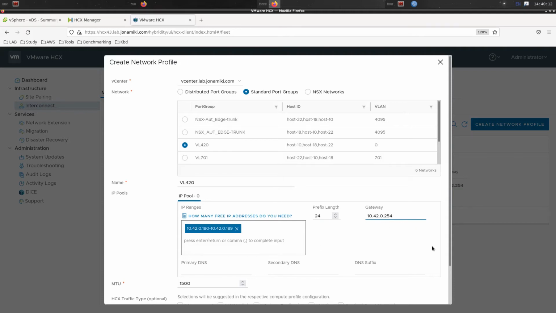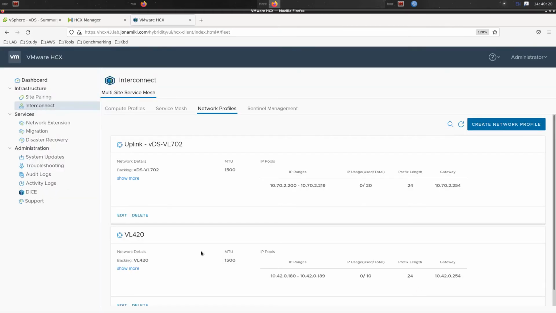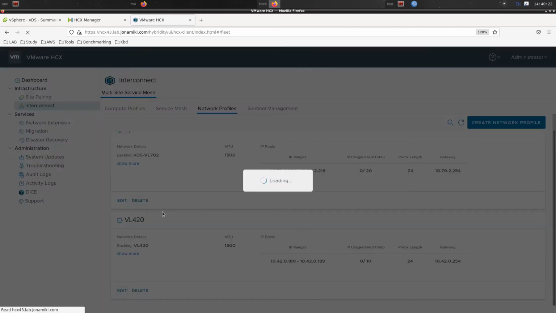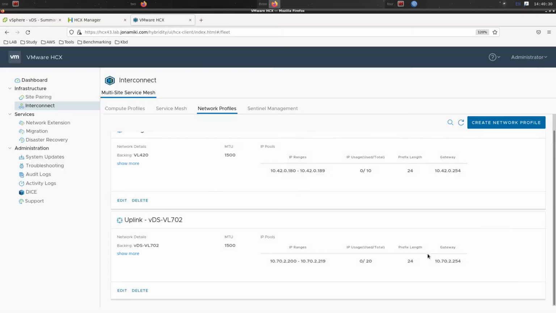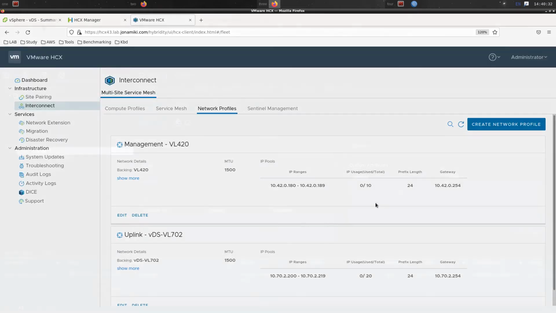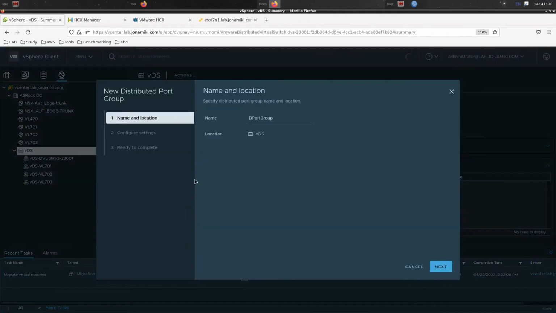And we're going to tag this as well as management. And actually, we should probably name that a bit better. Let's go back and add management to this so that we know what it is. Beautiful. Okay. Now, we also need to connect to the vMotion network.